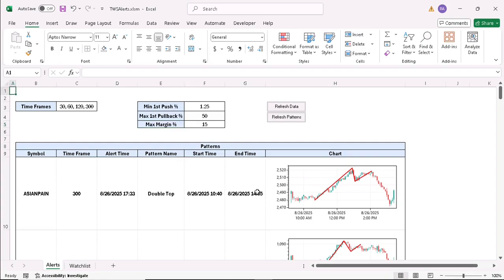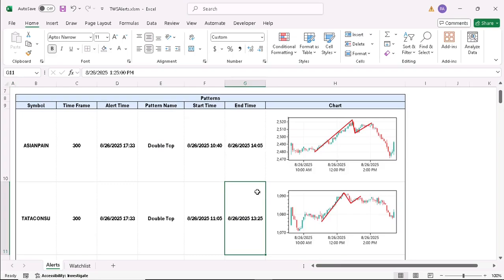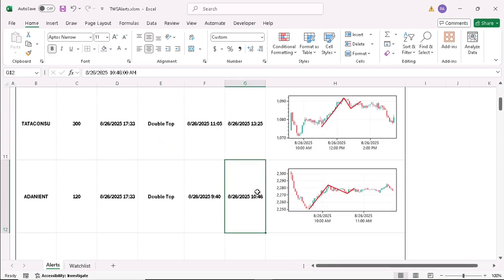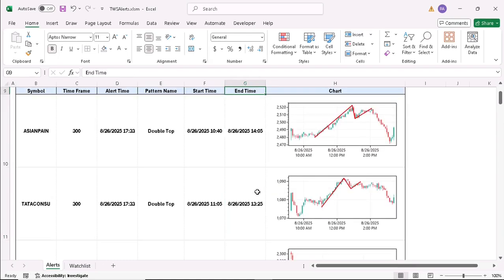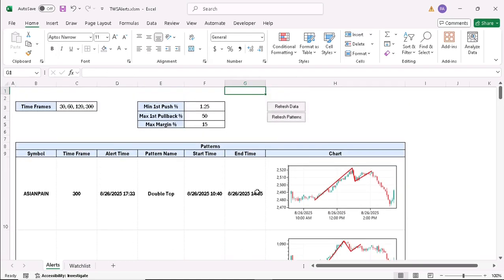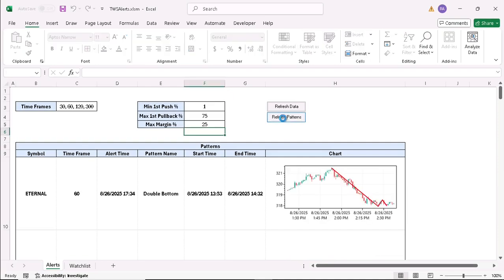So right now we have a few patterns identified for these set of input parameters. We have around 3 patterns and all 3 are double tops. So let's actually relax these input parameters a bit so that we can find a few more patterns. So let's change the minimum first push to 1%, max first pullback to 75%, max margin to 25%, and let's click on refresh patterns button.